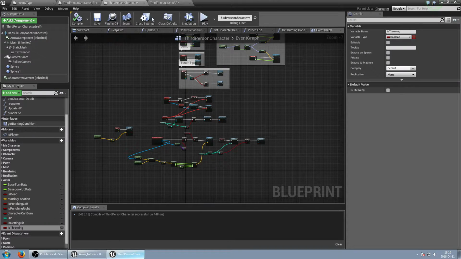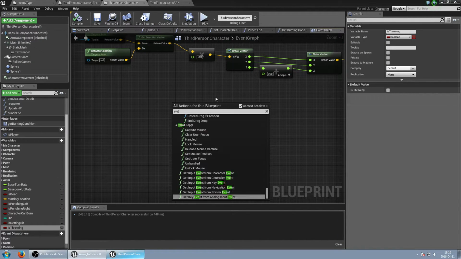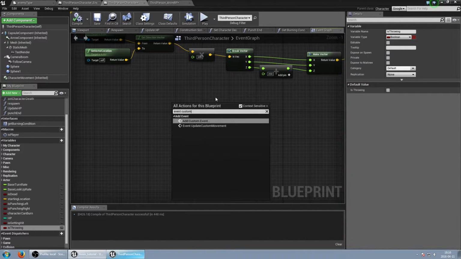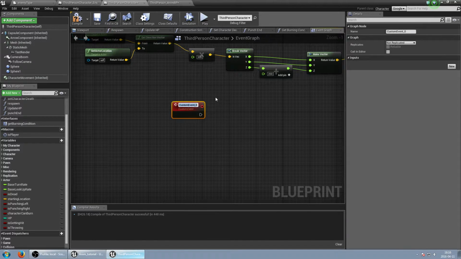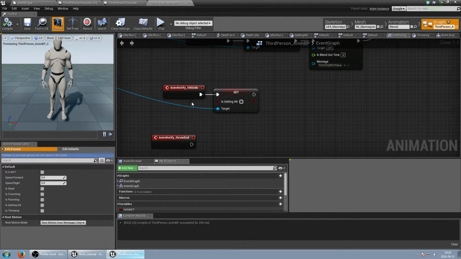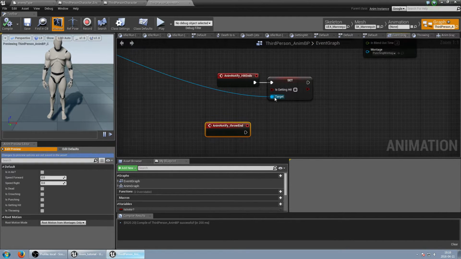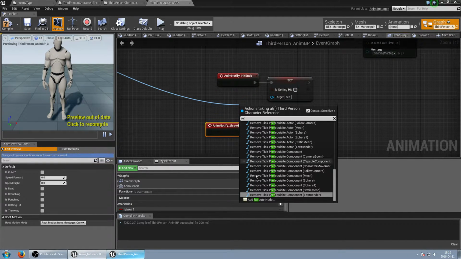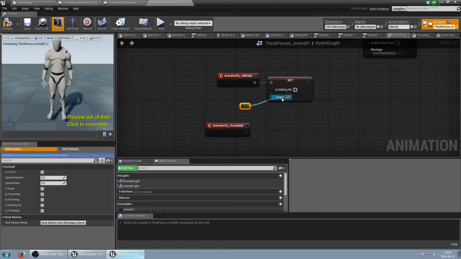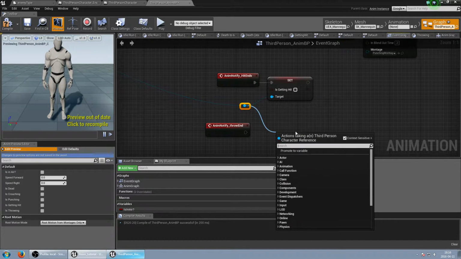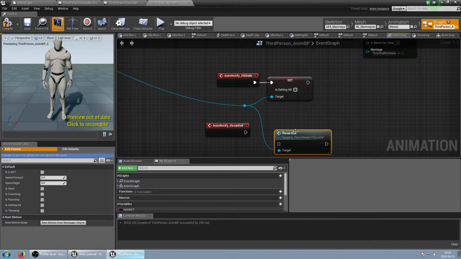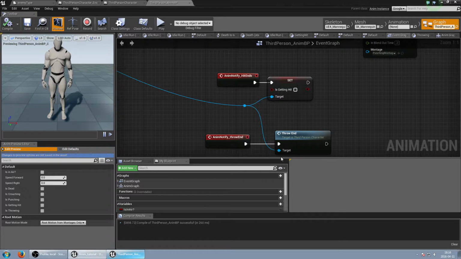And I need in third person character create event custom, which is throw end. So it will be finishing our throwing. So the same here, I can use a reroute to not finding this, and linking this, and it's throw end, and linking this. So this is exactly what we want to get.